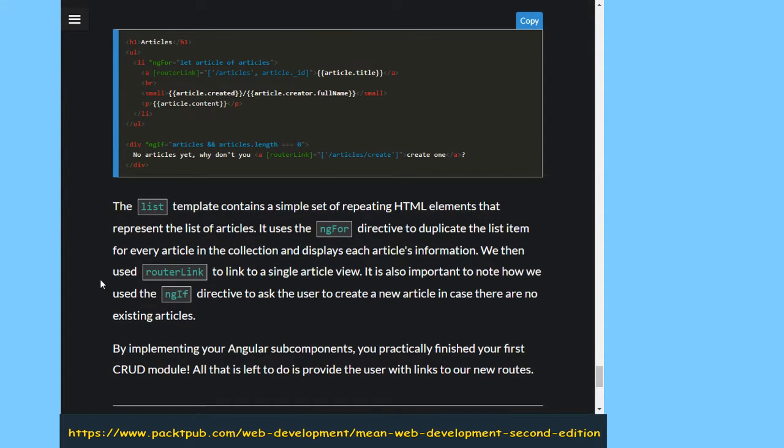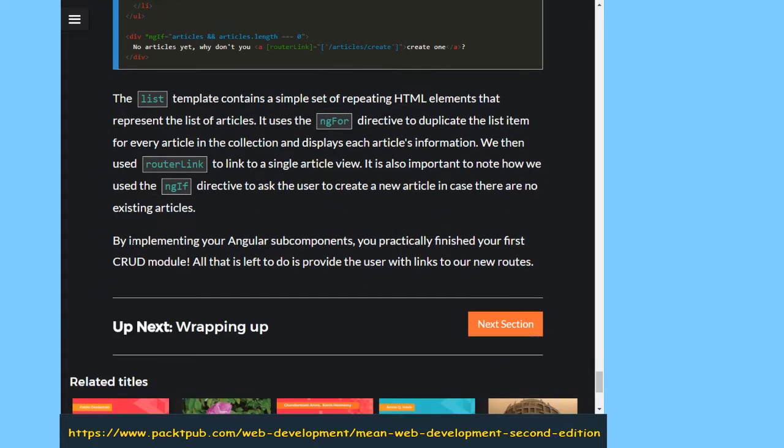The list template contains a simple set of repeating HTML elements that represent the list of articles. It uses the Angular for directive to duplicate the list item for every article in the collection and displays each article's information. We then used router link to link to a single article view. It is also important to note how we use the Angular if directive to ask the user to create a new article in case there are no existing articles. By implementing your Angular subcomponents, you practically finished your first CRUD module. All that is left to do is provide the user with links to our new routes.